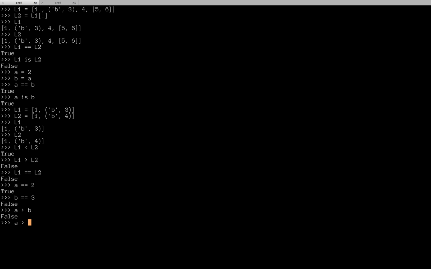Is A greater than 2.5? That's false, because A is set to 2. 2 is not greater than 2.5. But is A less than 2.5? And that is true, right? So that pretty much follows the logic that we've already learned.